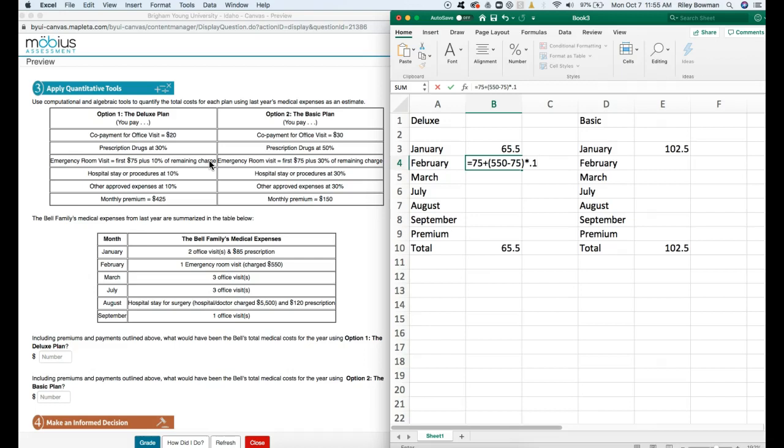elsewhere, or you can break up February and give yourself several rows here and do the $75 and then subtract 75 from 550 so that you feel more comfortable with that. But this way it's really fast. I'm going to do the same thing in February. The only thing that changes is that it's 30%.